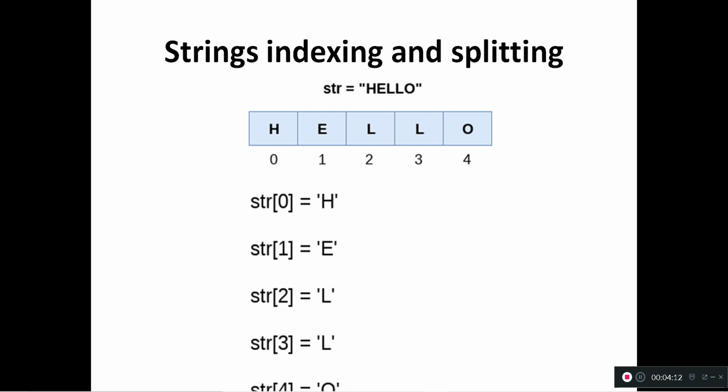Now we'll move on to string indexing and splitting. What is an index? Like other languages, the indexing of the Python string starts from 0. For example, the string hello is indexed as in the given figure. H is 0 and it starts with 0, and so on it moves further. Now you can see str[0] means H, str[1] means E, str[2] means L, str[3] means L, str[4] means O.